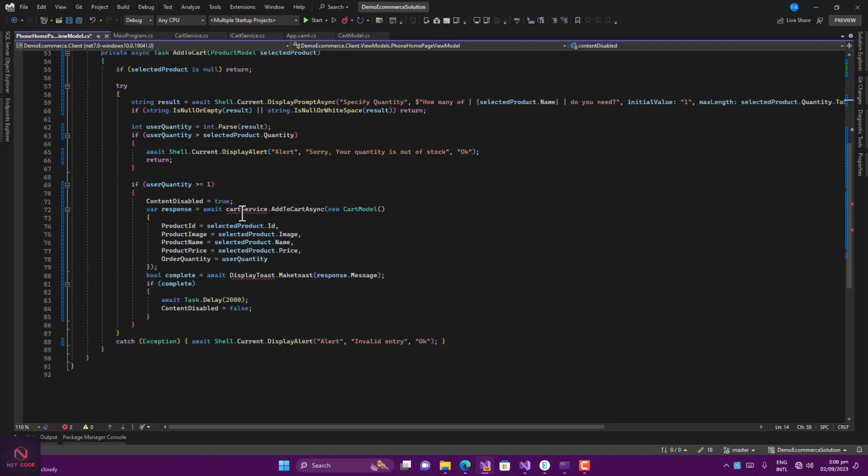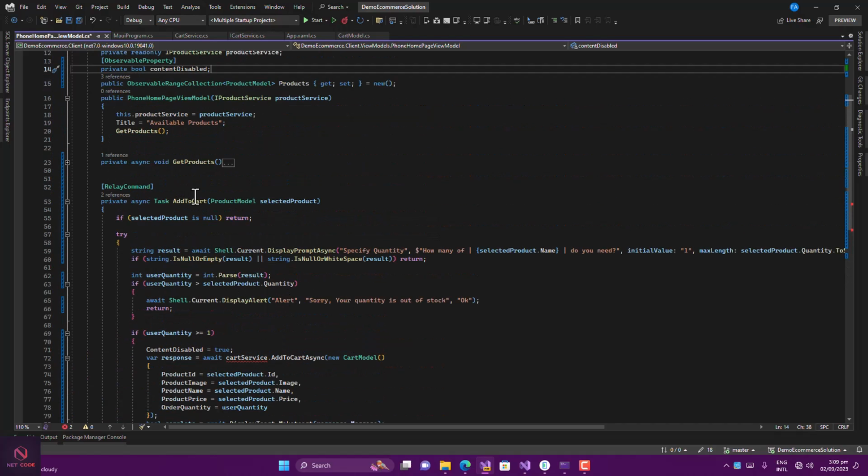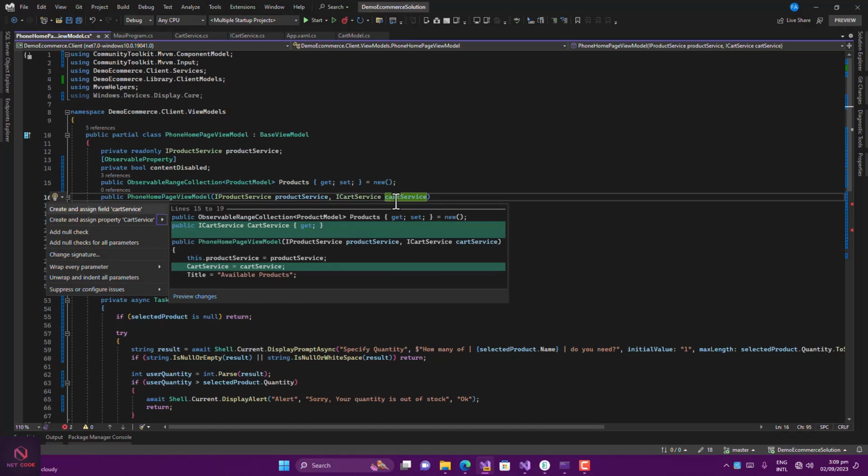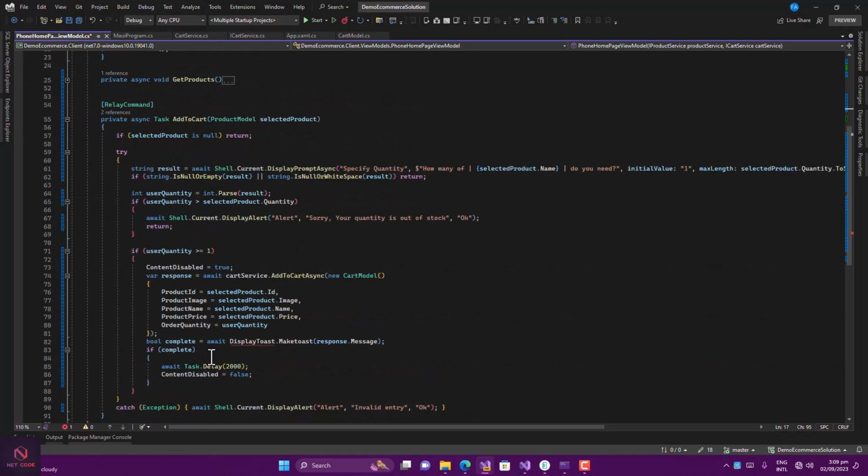Now we're going to use this cart service. What is the cart service? That's the service that we created. So let's inject this into the constructor. In here, we're going to say cart service, then we say this cart service, control period. Now you can create and assign field, not property. And now this is solved.